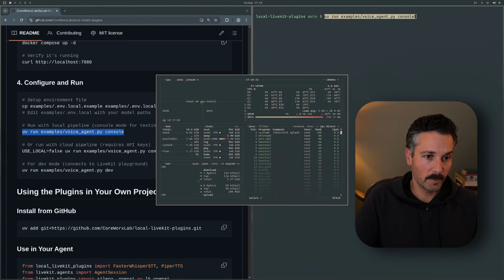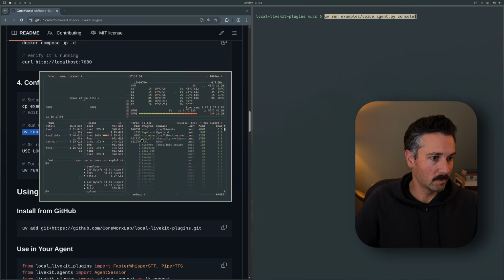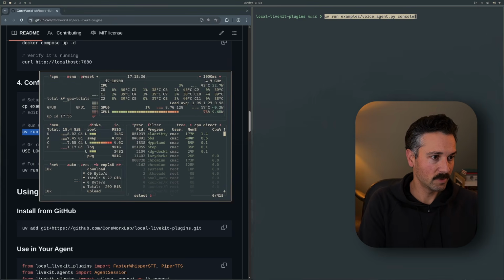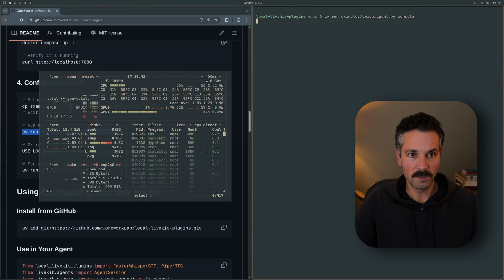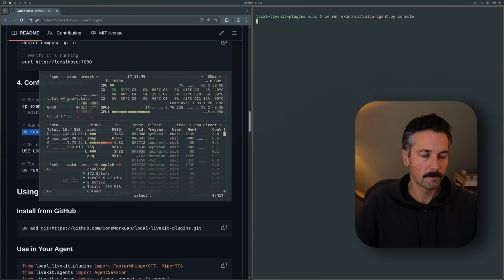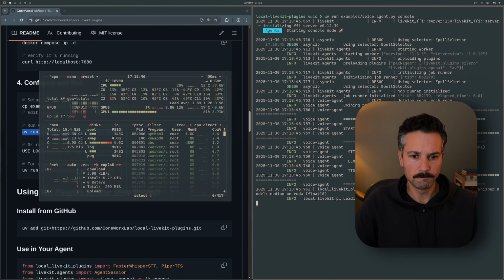Okay, and we can start up a system monitor here to monitor what's happening on the GPU and CPU. And we'll make the response time a little faster here. And then we'll start up the agent. And this is all in real time.